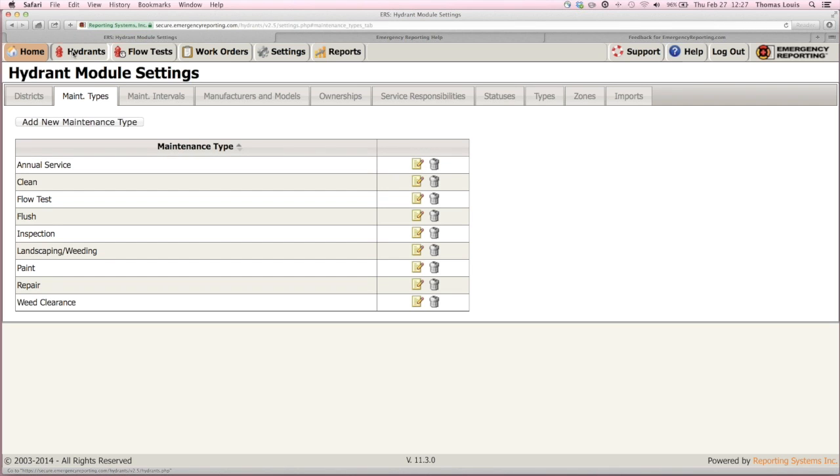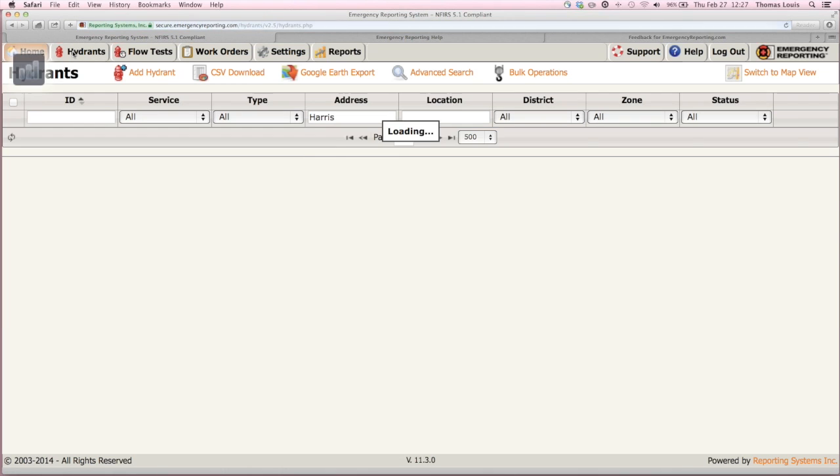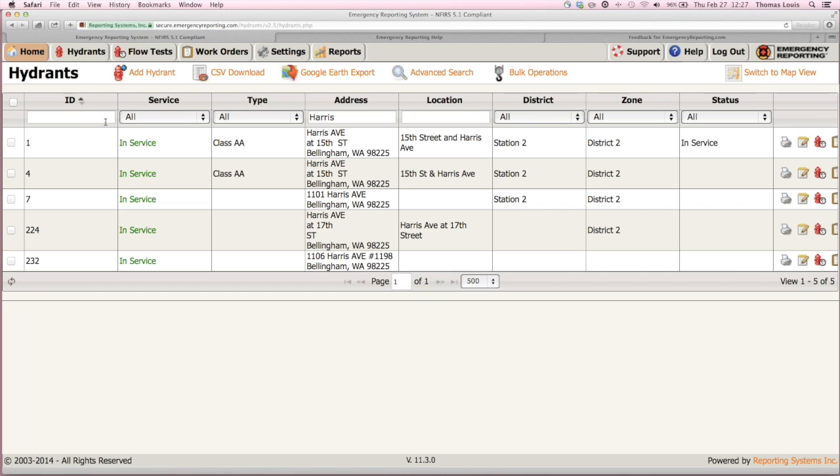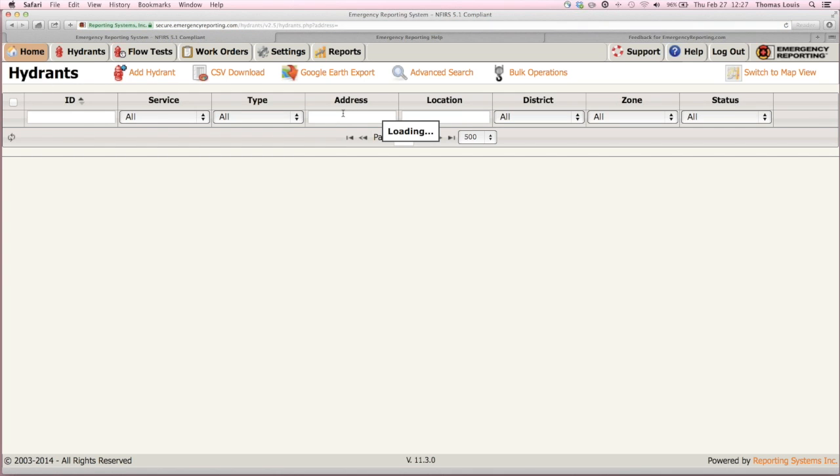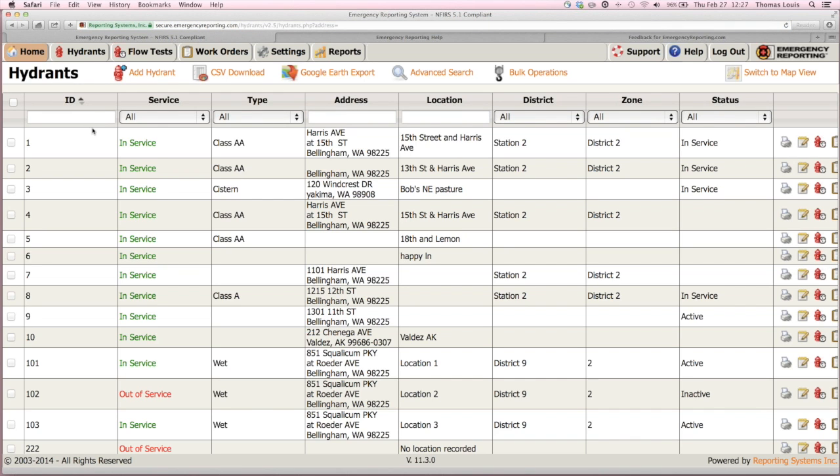All right, let's jump out to the hydrants. All right, I want to see them all, so I'm going to clear that field, hit enter. Also, just keep in mind, when you clear a field that you've done a search for, be sure to hit enter when you're done, and it will reload the page based on the new search. And in this case, it's all of them, and it's sorted ascending by ID number. All right, so let's take a quick look at the one on Harris Avenue here, hydrant ID number 1.